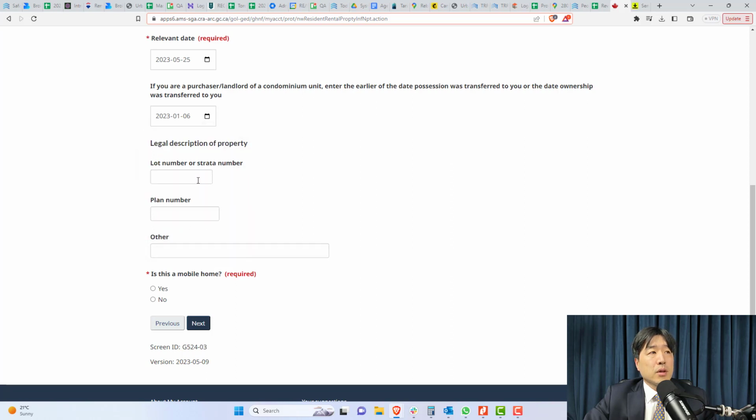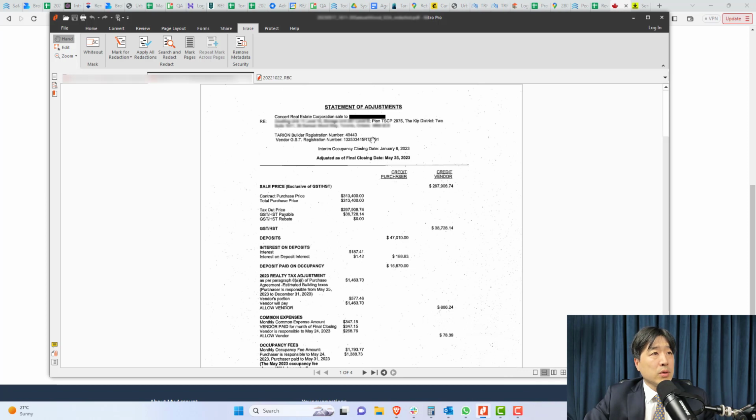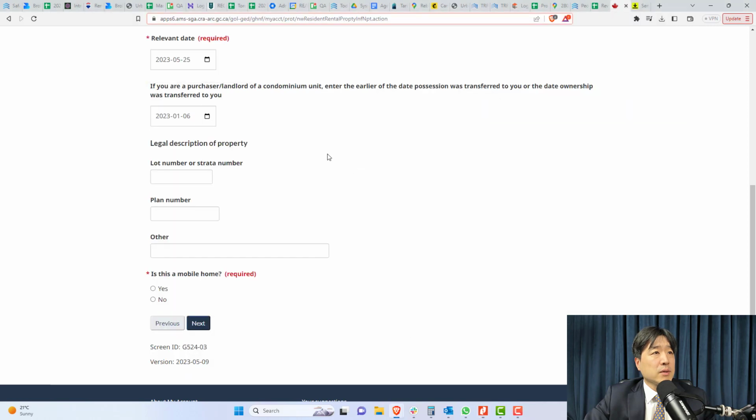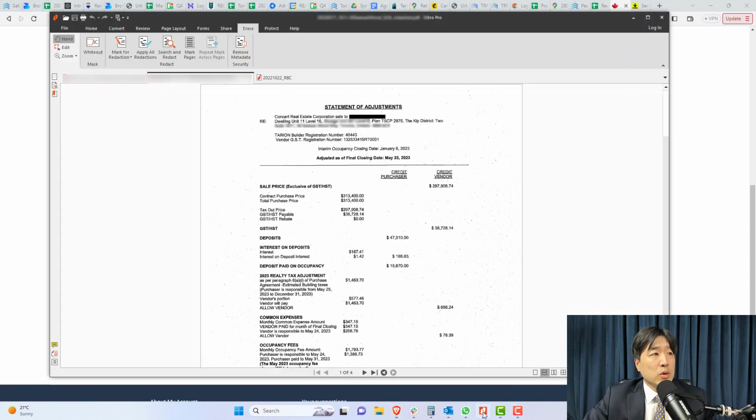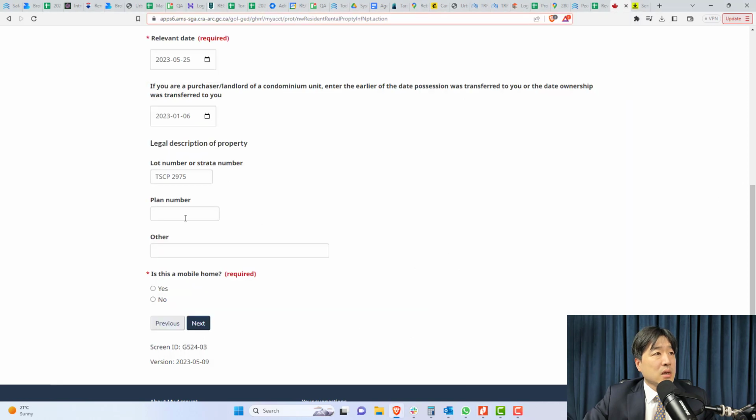All right. So the lot or strata number, strata is a term that they use on the West Coast. So in here we use corporations. So this is TSCP 2975. So I'm going to put TSCP 2975. So the plan number, I've just been putting in the legal description. But because they give you so little space, you have to abbreviate it. You can't actually put in unit. So you see your legal description is unit 11, level 16. I just go 11, comma, level 16.